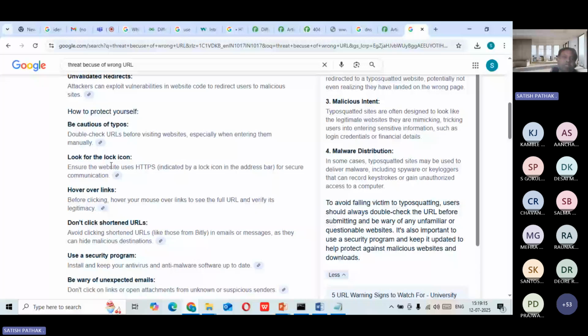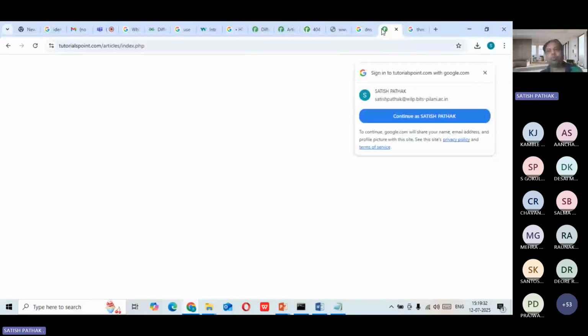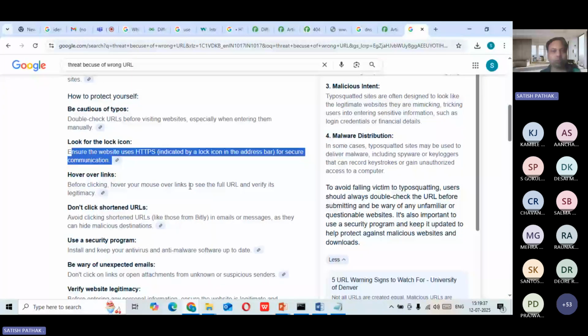I think this is one of the ways of making sure that we reach the right portal, and whether it is showing here, it is not showing, but yes. And then hover over the link, mouse over to see the full URL.